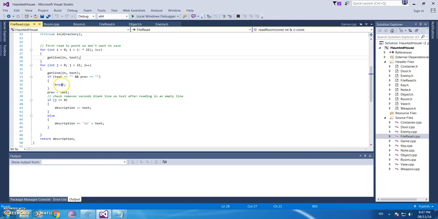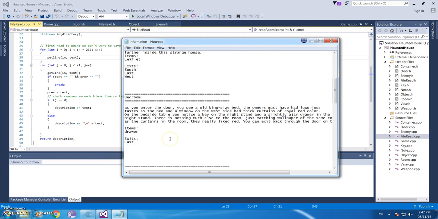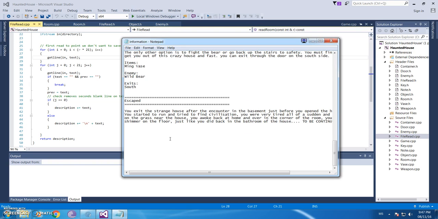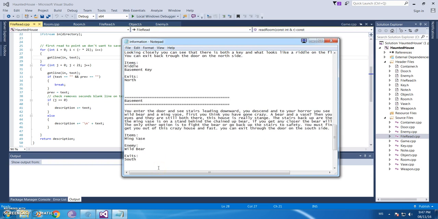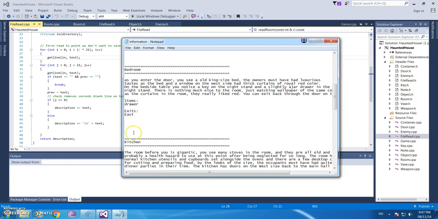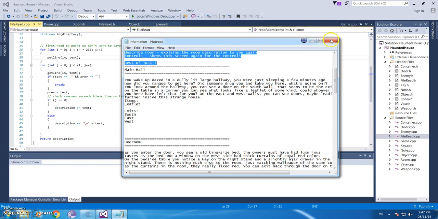And we have this kind of check so that we don't actually print out 21 lines in case they're blank. For example, you can see that the escaped room is not going to have any text, so we don't want a big load of space every time a new room is entered. This shows every time a room is changed.